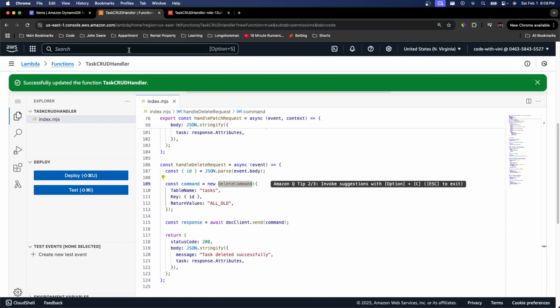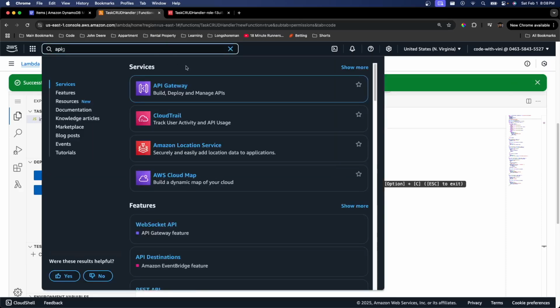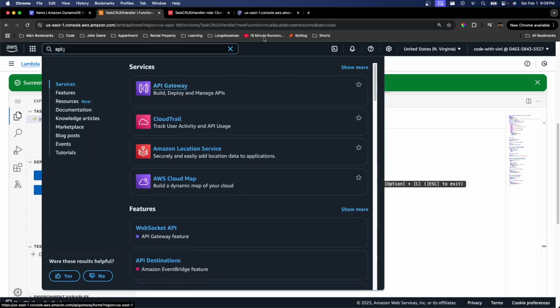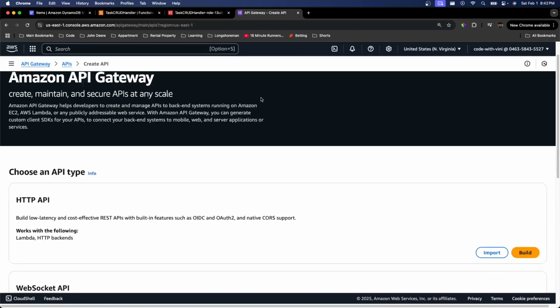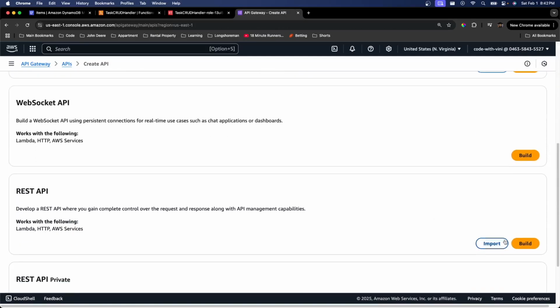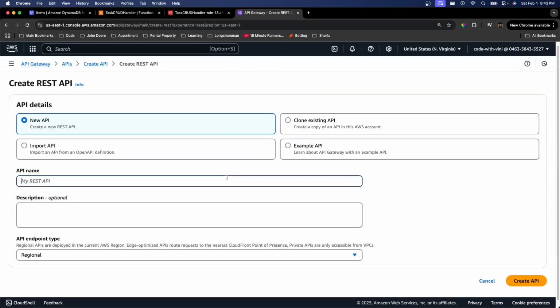So we're going to go ahead and go to API Gateway. And I'm going to open that in a new tab as well. And we're going to create our API gateway. So go down to REST API and hit build. And we're just going to call this task API. You can leave this as new API, and we're going to just hit create API.